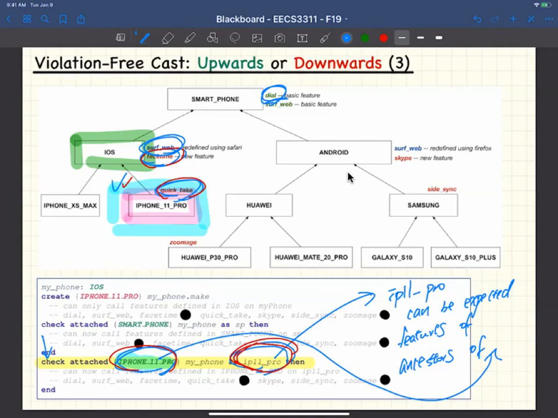Are you talking about a surf web over here? Yeah, that's a redefined version. Would you still use that even when it's cast to smartphone? Oh, good question. That's something you asked about before. Okay, let me illustrate that.